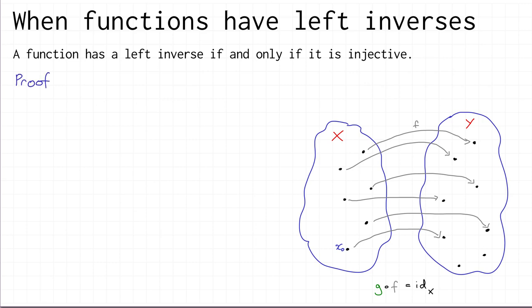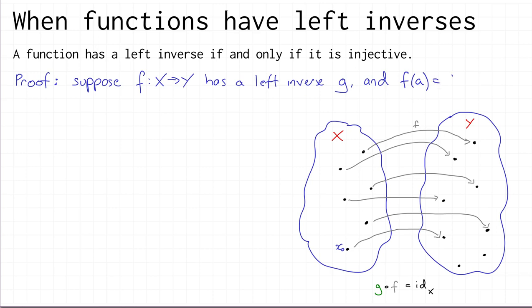Ignore the diagram for now because we'll come to this diagram when we do the harder direction. So we'll suppose first of all that a function has a left inverse. So suppose that your function f from X to Y has a left inverse g. g must be a function from Y to X if it's going to be a left inverse, and we want to prove that f must be injective, so we'll suppose that f of a is equal to f of b for some a and b belonging to X.